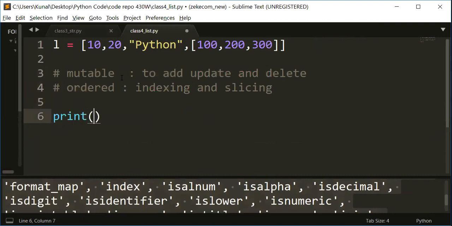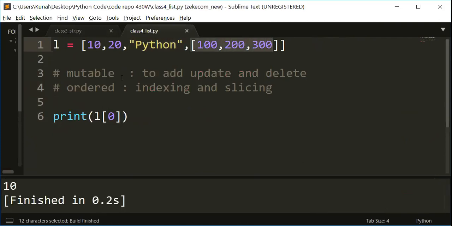So here, if I say print L of 0, now in the case of a string, it is based on the characters, right? But in the case of a list, it will be on the basis of your element. So first element, second element, third element, and this is the next entire element, right? So if I say L of 0, I will get 10. L of 1, I will get 20. If I say minus 1, this will give me the last element.